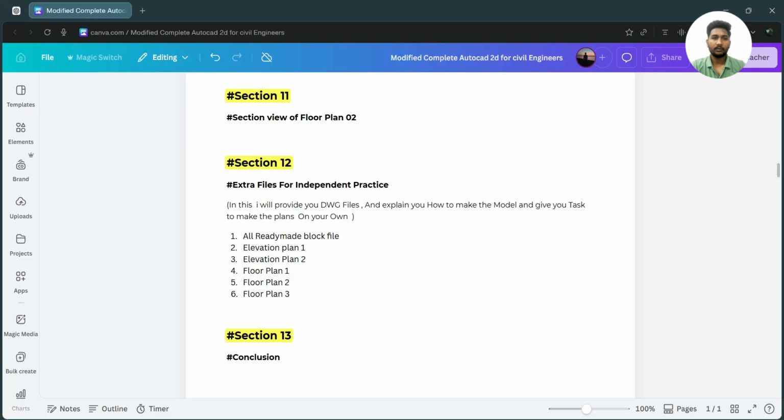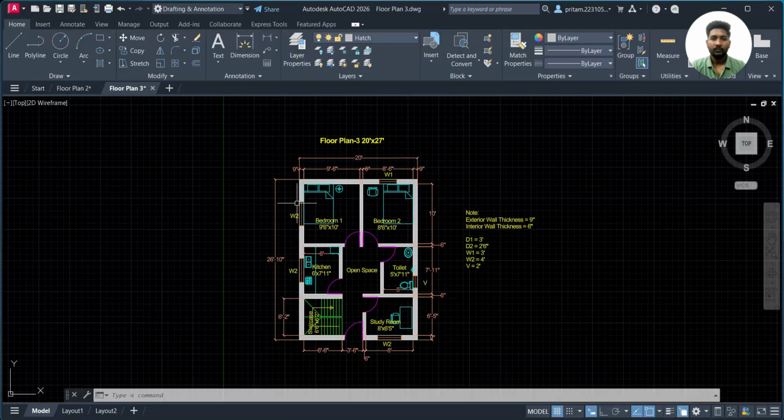In this way section 12 has also been completed, where we have seen how to get this extra file for individual practice purposes. Here we have seen the already made blocks and the elevation plan. There are basically two plans we have seen, and three floor plans present on the YouTube platform only. And here you can see that I have made this floor plan.